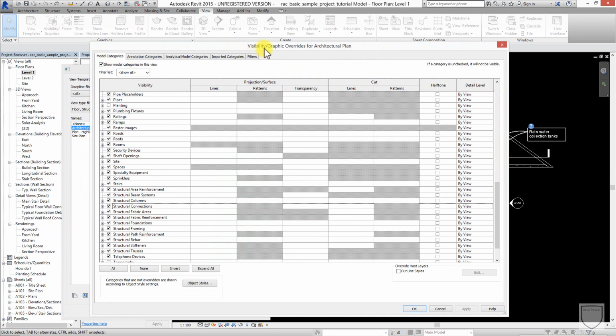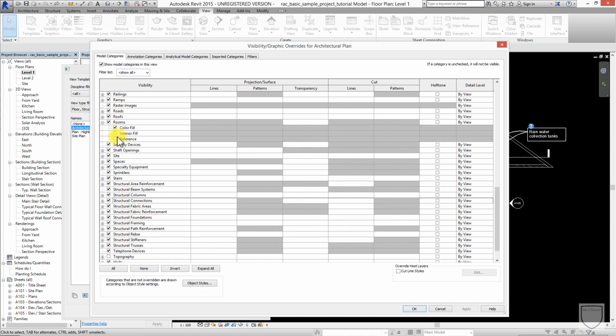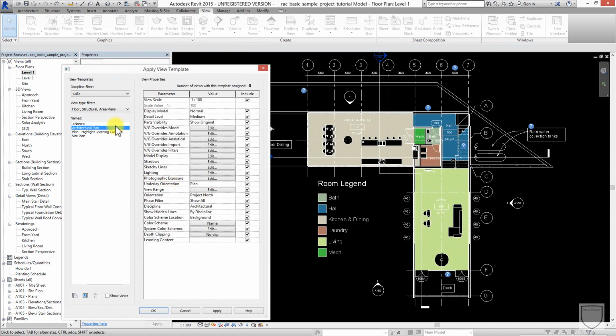And if you notice here, it also says the VG overrides for this architectural plan. And I'm going to scroll down to where it says rooms, and in the rooms categories, if I click that, you notice that the reference and interior fill are unchecked. Well, when I didn't apply this template there, the view already had those selected, but the second I applied the template, it overrode what was originally set and became the dictating parameters to set the graphics that we now see. So I'm going to hit OK.